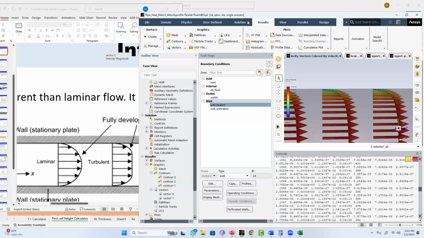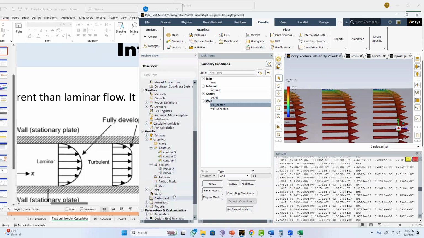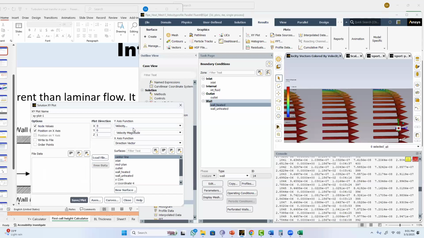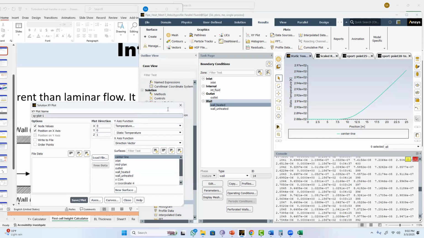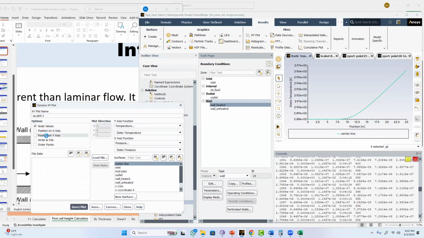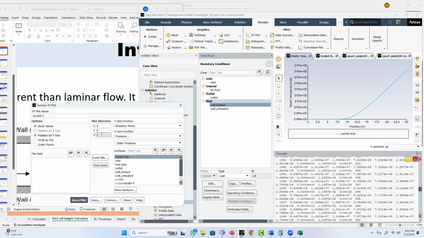The second thing that I want to draw is temperature, and you'll see how the thermal boundary layer is behaving here. I'm going to draw on the same line. Let's change the variable here, so I'm going to draw the temperature. Make it on the x-axis. So this will be along the y-axis.